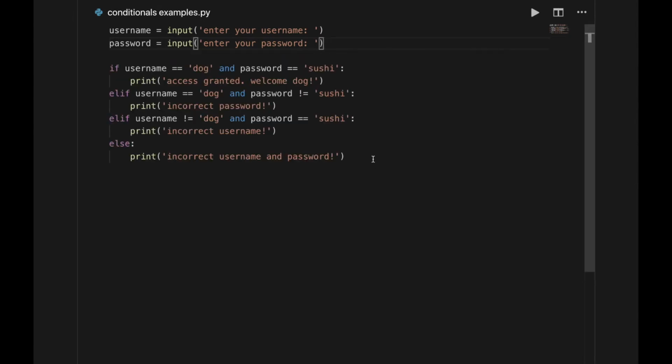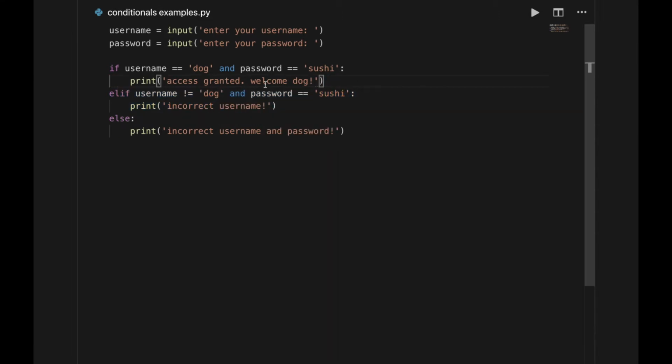There's also some functionality we can add here that can't be achieved with nested conditionals. The OR operator will return true if at least one of the two conditions is true. I can replace these two conditions with an OR statement and a print that says username or password incorrect. Let's test that.